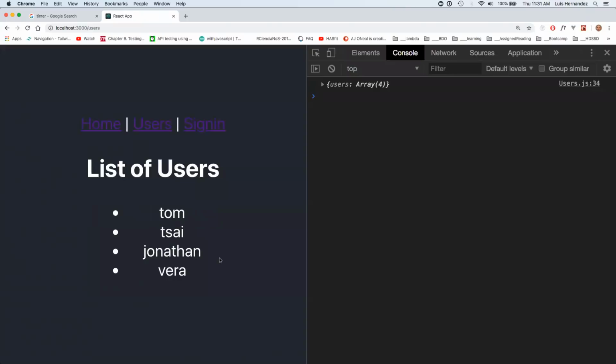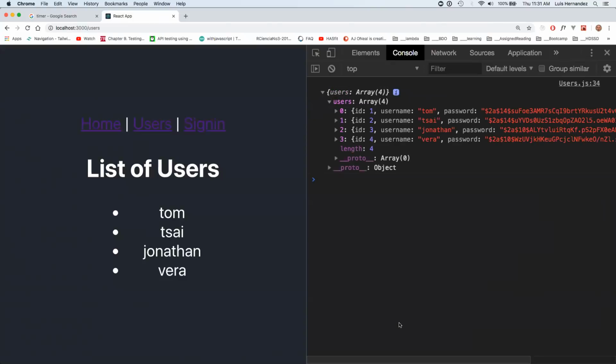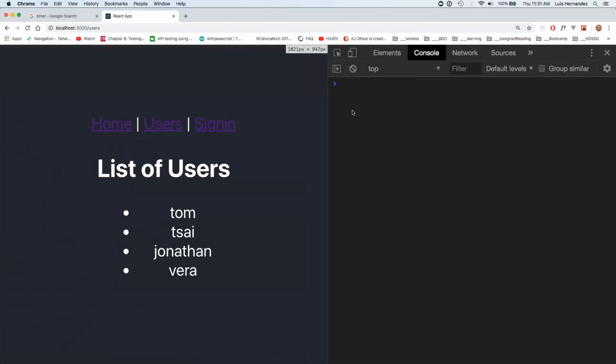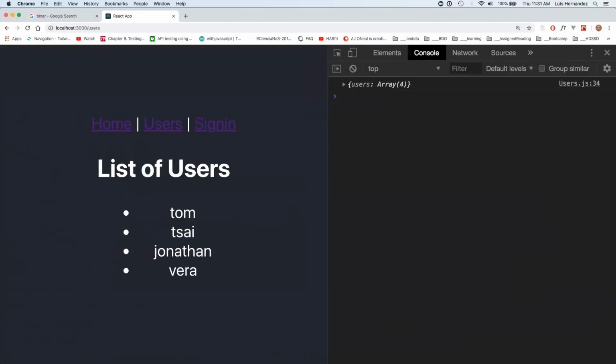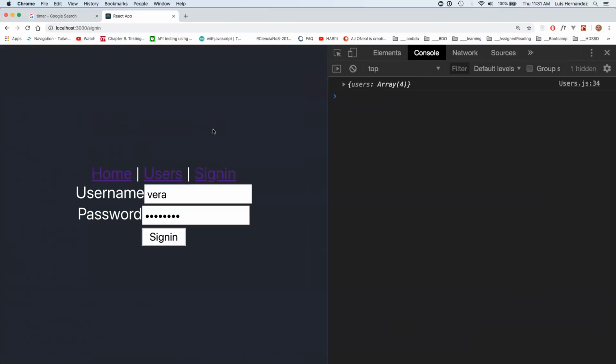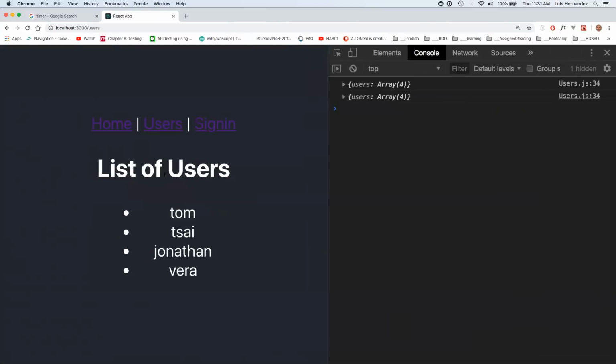Tom, Sai, Jonathan, and Vera. I know the users that we have in there. I thought the array was coming back. All right, cool. Lesson to be learned, always look at your data. So we have home, we have the users because we're signing in, and we have this sign in that we don't need anymore, but it's there.